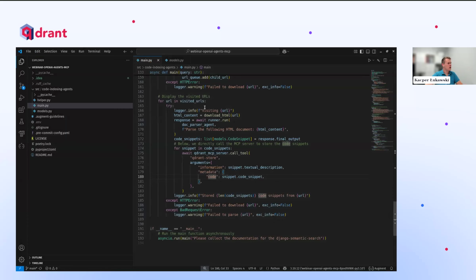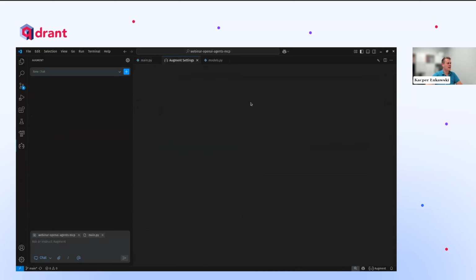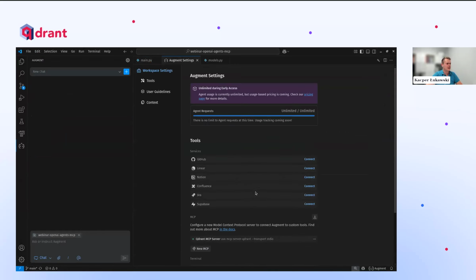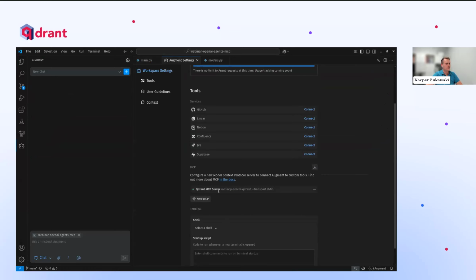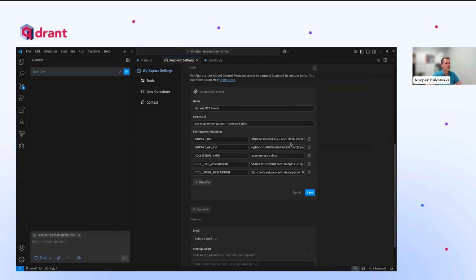And that actually gives us the ability to do some coding with Augment Code. Because right now I have this project that just scrapes the data for a specific package, and I can use it because I have set it up in Augment settings. Here I have a Qdrant MCP server specified with the environment variables. So here is how it looks.